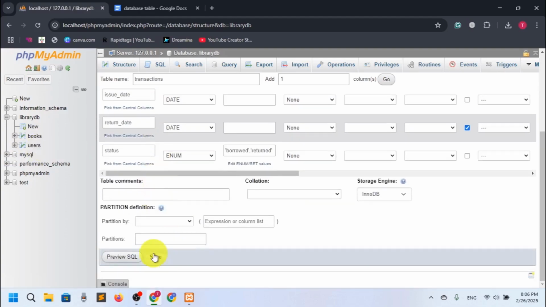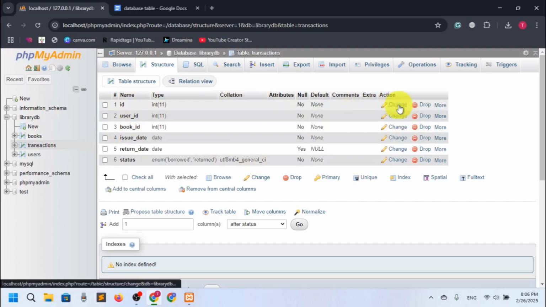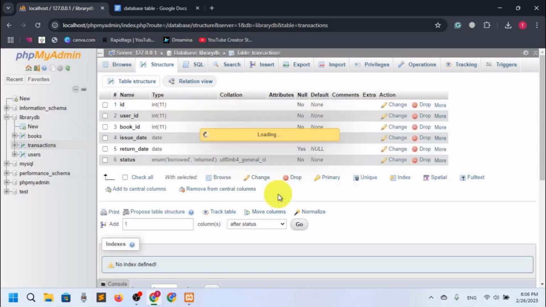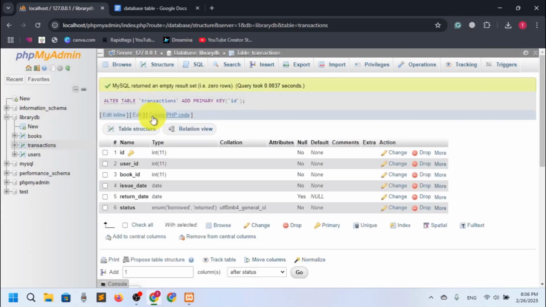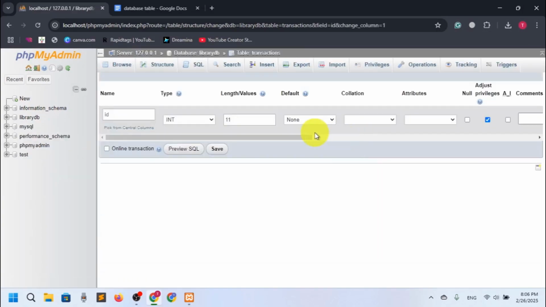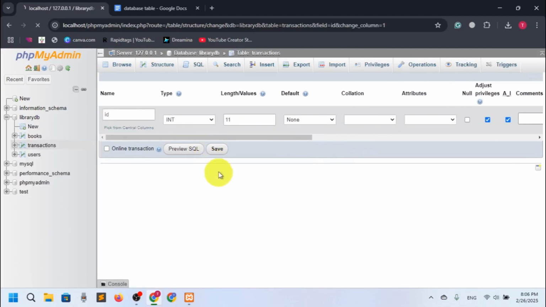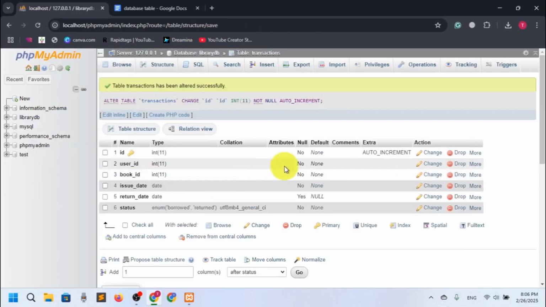And now we'll save it. The problem is we forgot to mention this ID will be auto incremented, right? So it should be auto incremented. I will select here primary. Okay, and now ID is primary and it should be auto incremented. So I will go here and select this auto incremented. Okay, save. Okay, so now ID will be auto incremented.